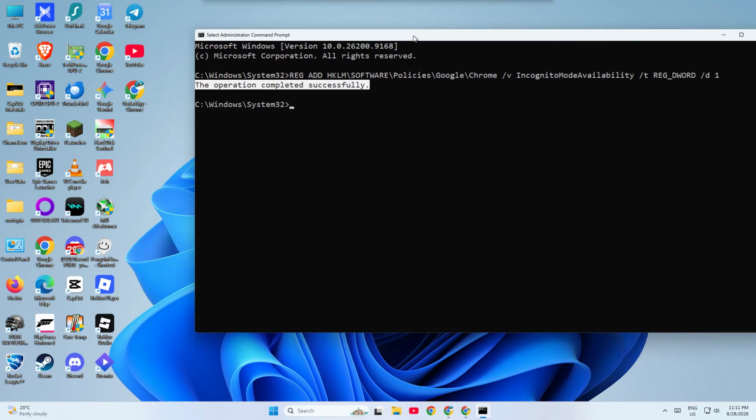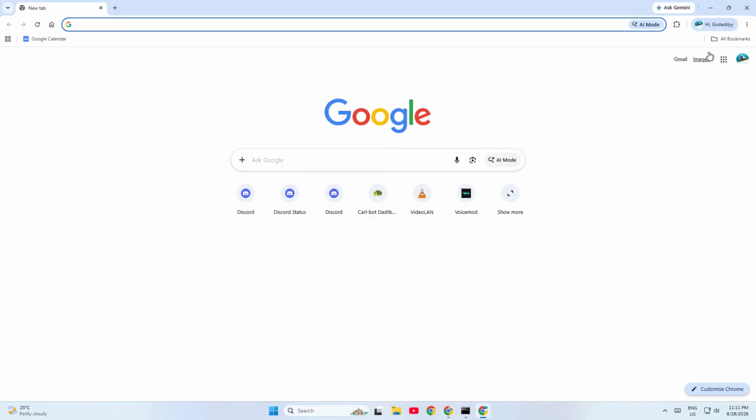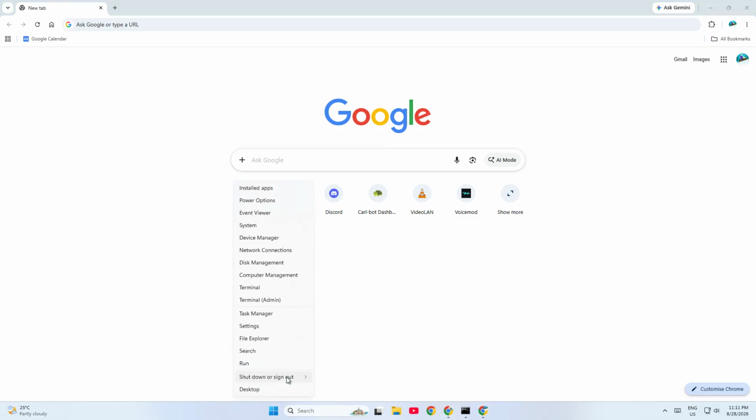What this is doing is adding a Chrome policy through the Windows Registry, which tells Chrome to hide or block incognito browsing on that device. After that, the next step is to restart your computer. This restart is important because the change may not fully take effect until Windows and Chrome reload the new policy settings. Once your computer boots back up, open Google Chrome and check the menu.